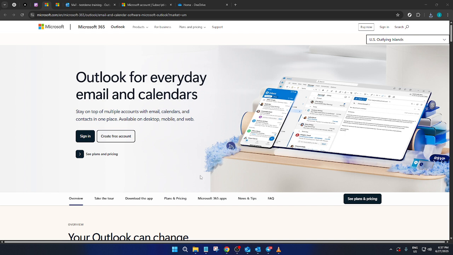First, let's start by going to the Microsoft Outlook page. If you haven't already, open your preferred web browser and type in the Outlook URL to get there. Once you're on the page, you'll need to click on the Sign In button to access your account.